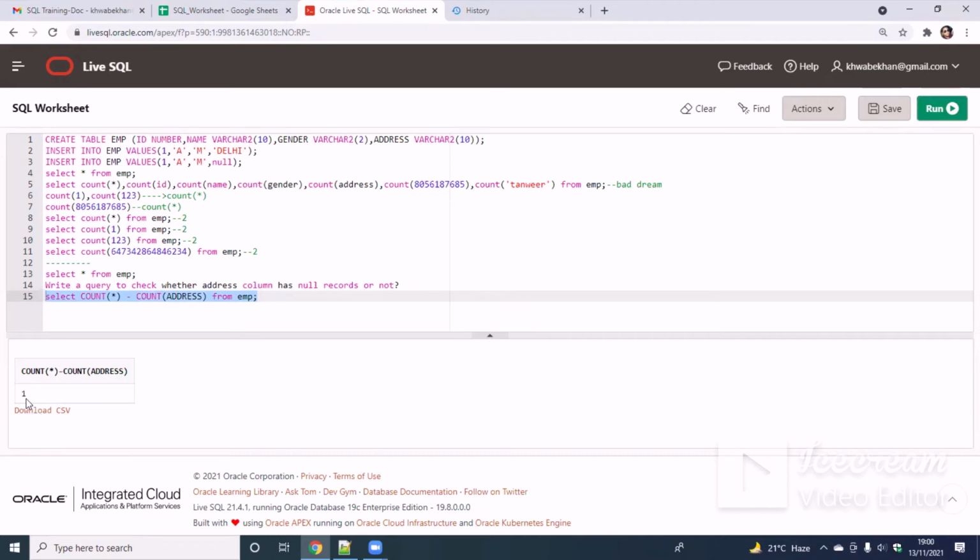Output is 1. It means there is some difference. If there is some difference, it means a null record is there. So this is the answer of that query that I have posted. By this you can check if null is there or not. Got it, everyone?